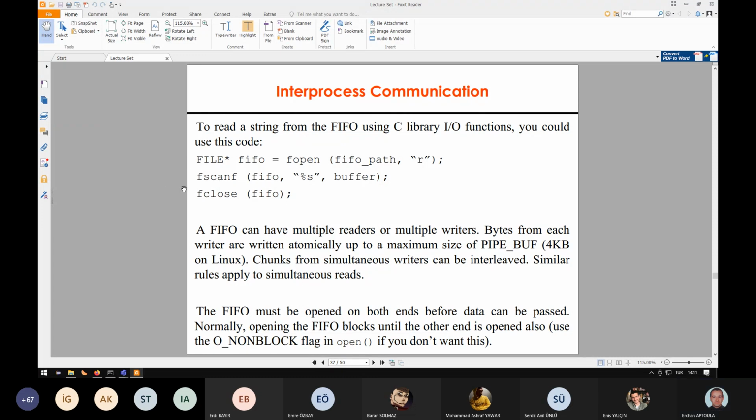Now, this is the important part. A FIFO can have multiple readers or multiple writers. So you can have, for instance, two processes that have opened up the same FIFO file for reading. Or you can have three processes that have opened up the same FIFO for writing. Now, what happens when multiple processes write and multiple processes read from a FIFO?